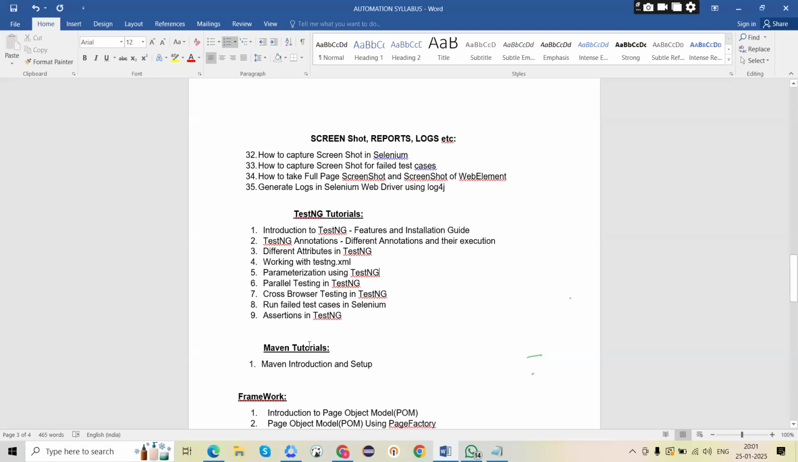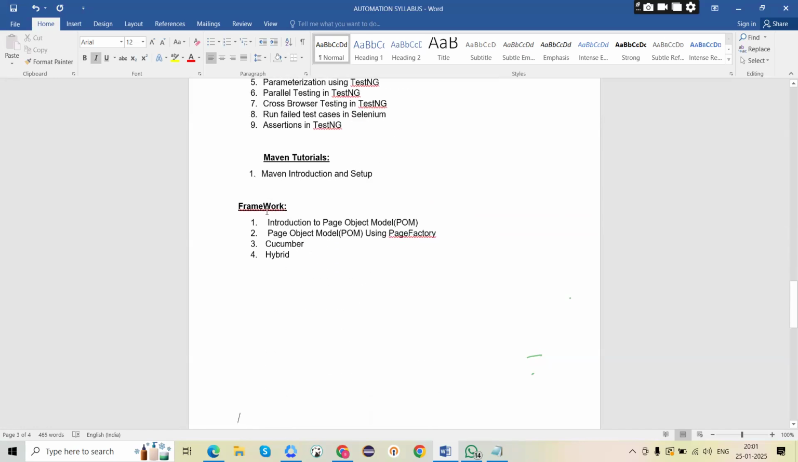Next, we will learn about Maven. It's nothing but a DevOps tool, which mainly helps our code to run. We will also learn some of the frameworks, like an introduction to page object model, page factory, and Cucumber. I will also explain what is meant by Cucumber, because right now every company is asking for Cucumber. If you learn these things, Cucumber is a small part.